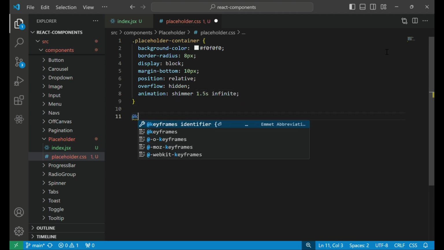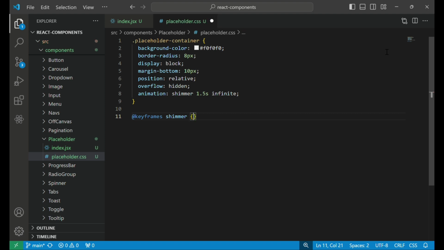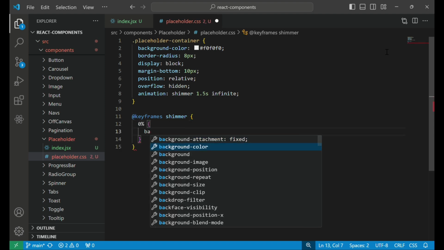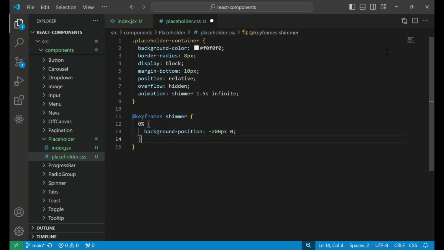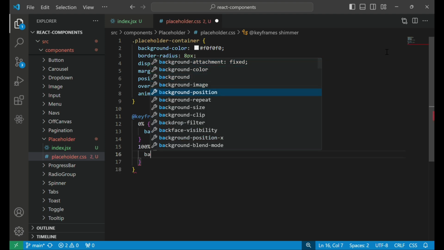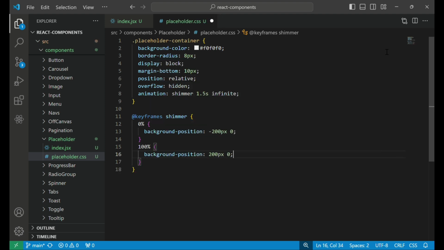The shimmer effect is powered by CSS animations. We use @keyframes to animate the background position from left to right over 1.5 seconds, creating the illusion of content moving across the container.